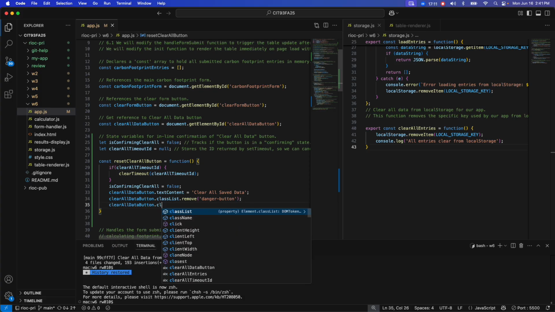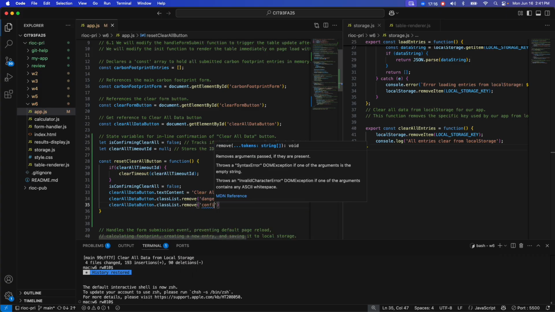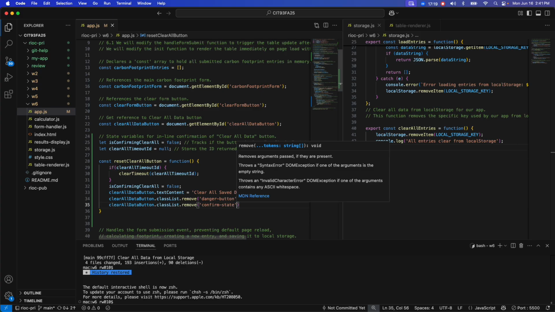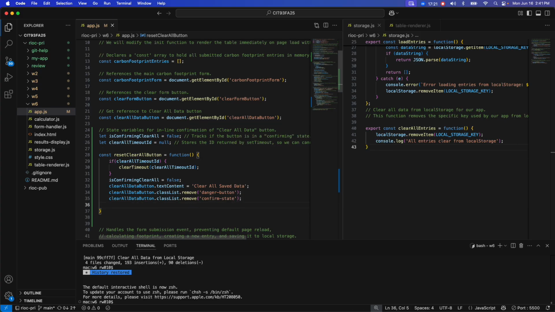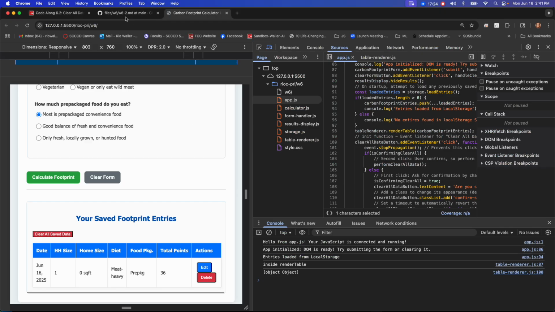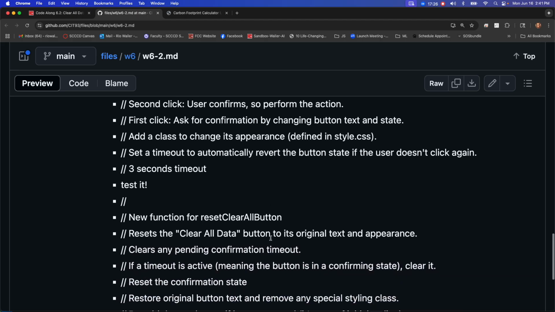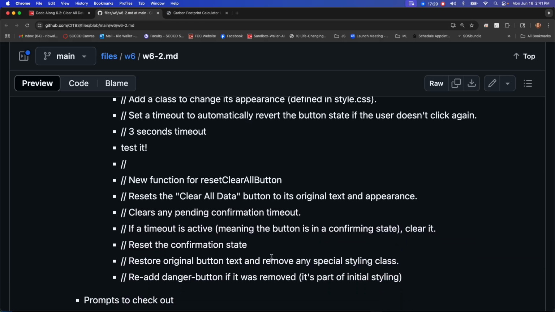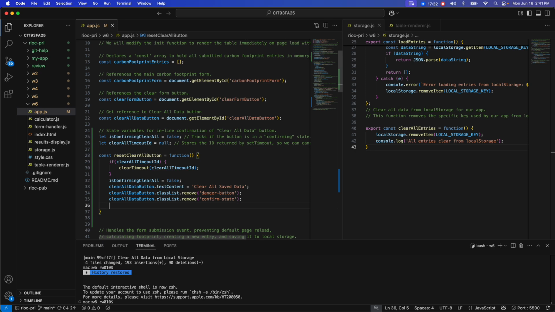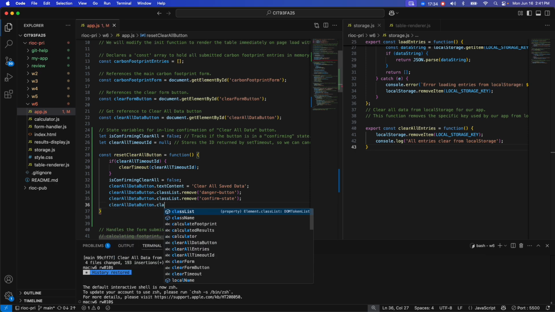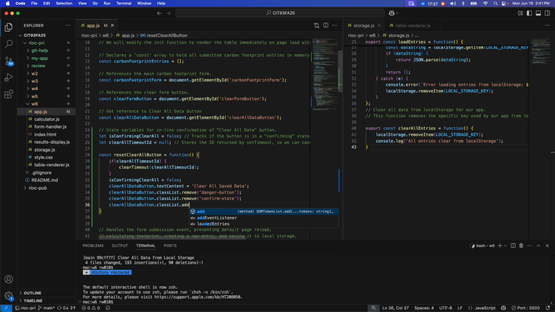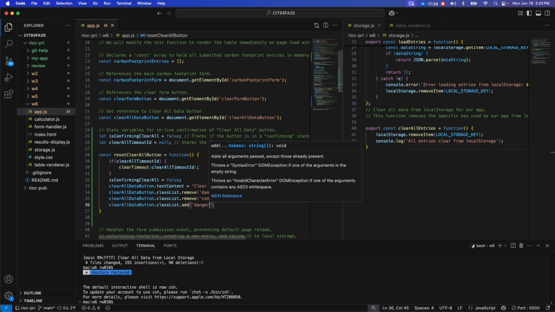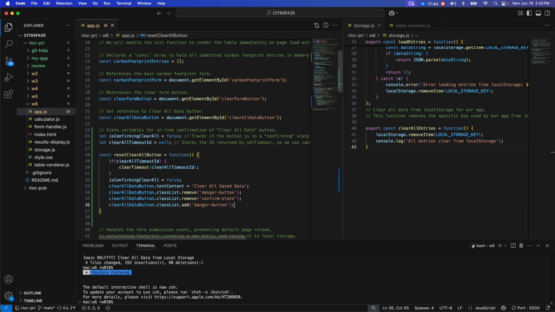So then we'll say classList.remove confirm state, okay, and this might make you wonder, why are we doing this back and forth? Okay, let's finish this and we'll come back and get some content for it, because it is hard to reason about why we're actually doing this. Now we're going to actually add that danger, because remember, anytime there's a red button, we're giving the user a signal: what you're about to do is destructive.